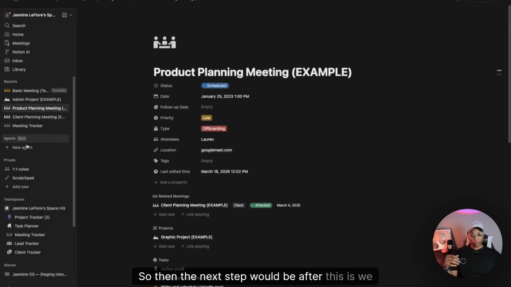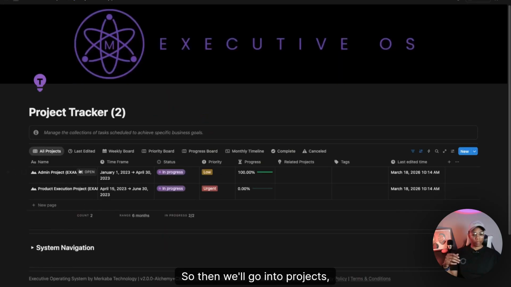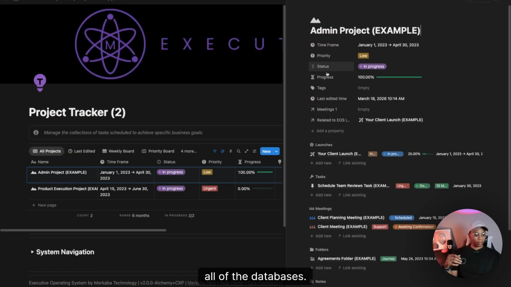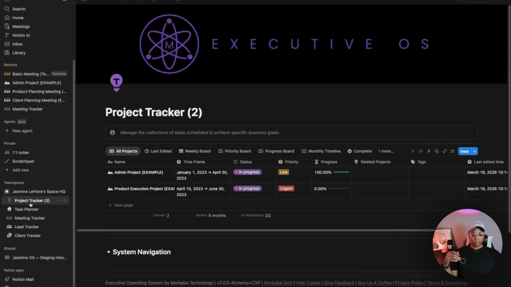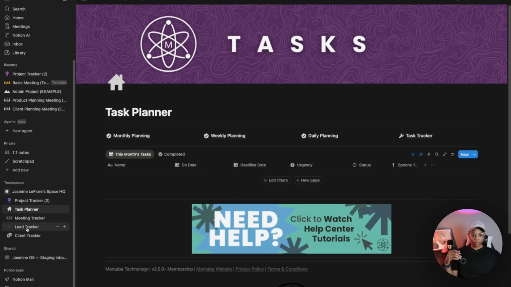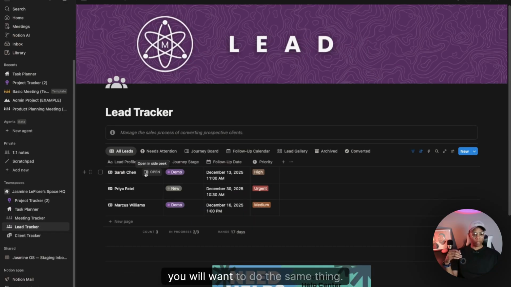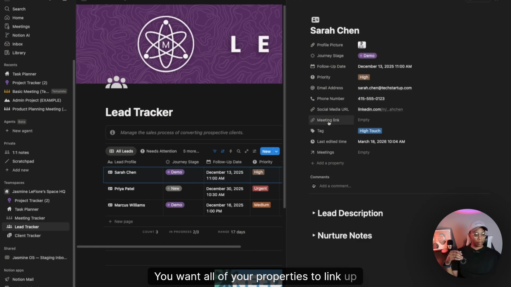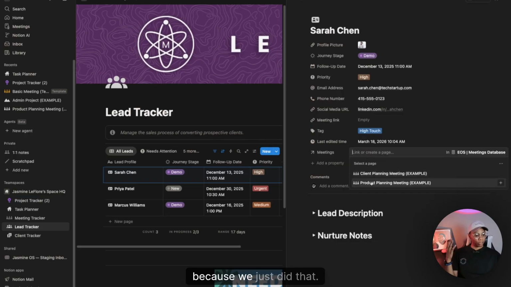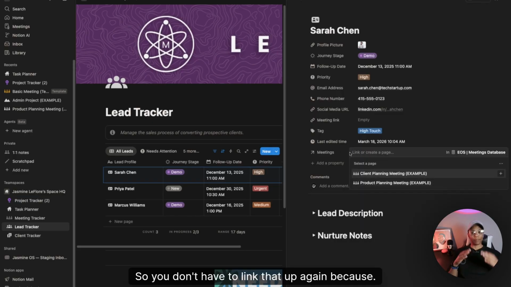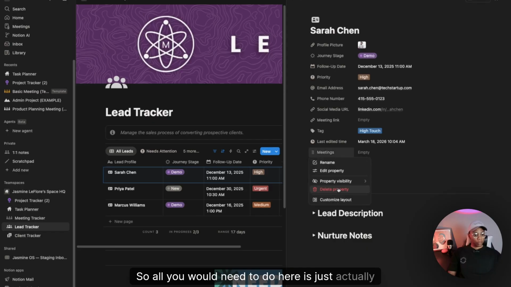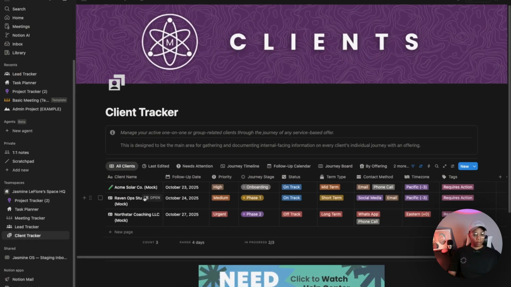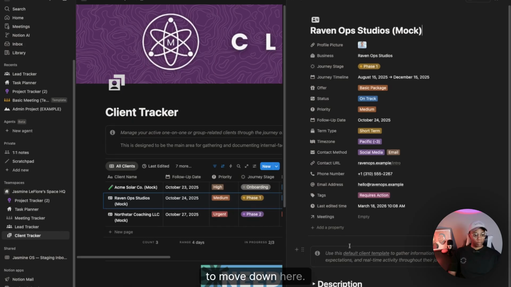So then the next step after this is, we did that for meetings. So then we'll go into projects and we would connect all of the databases. It should look like this, but we would connect all of the databases to projects. And then we would do the same thing for your task management area, the same thing we did for meetings. And then for your leads, you will want to do the same thing. You want all of your properties to link up together, but you'll see that your meetings was linked up because we just did that. So you don't have to link that up again because it's 2 ways, right? We did it 2 ways. And then all you would need to do here is just move it down to the actual layout, right? And then you have clients. So then clients will be another one that you want to move down here.